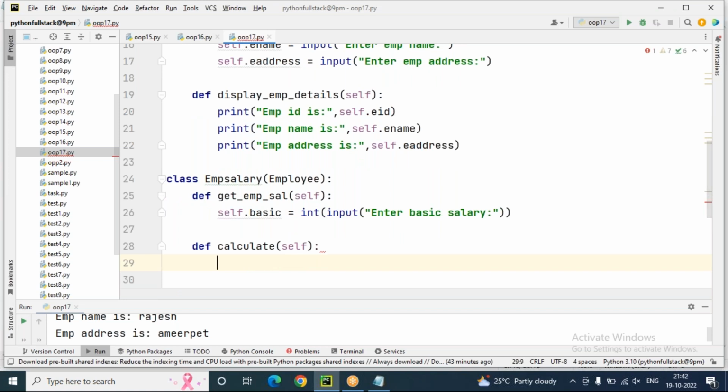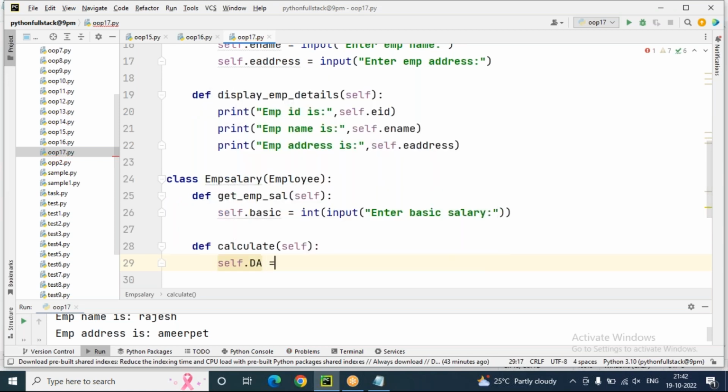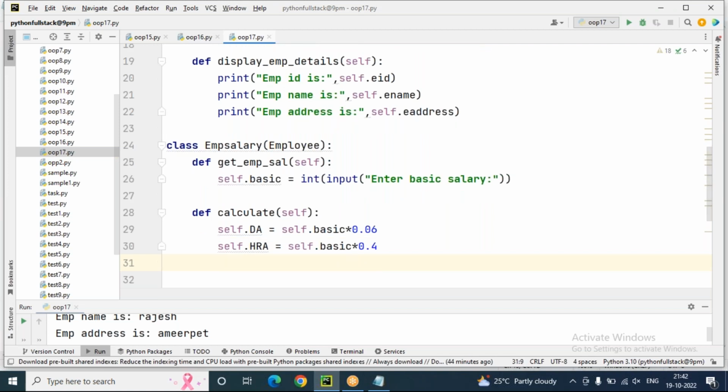This calculate method is only for calculating employee details. For example, DA, dearness allowance, equals self.basic times how much percentage you want to calculate dearness allowance. You can say 0.06. In the basic salary, 0.06% is the DA. HRA I'm taking. HRA means house rental allowance. So how much do you want for the HRA, 0.4 percentage from the basic salary, house rental allowance.